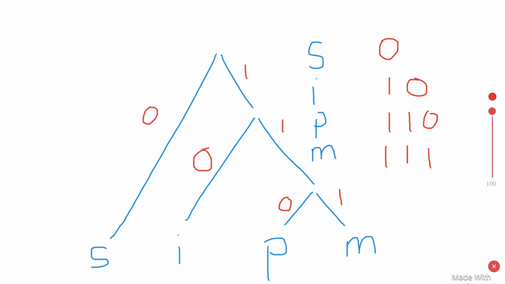To decode, it's the same thing. If the first binary is a 1, we go to the next right node and read the next binary. If it's a 0, we go to the next left node. And if there's nowhere else to go, we know that 1, 0 is an I.